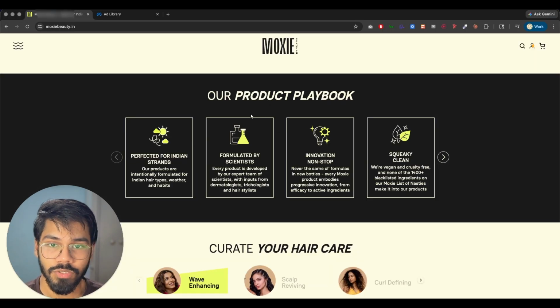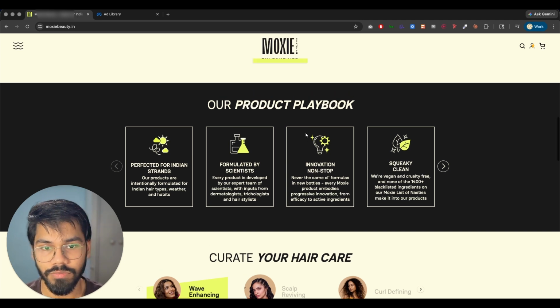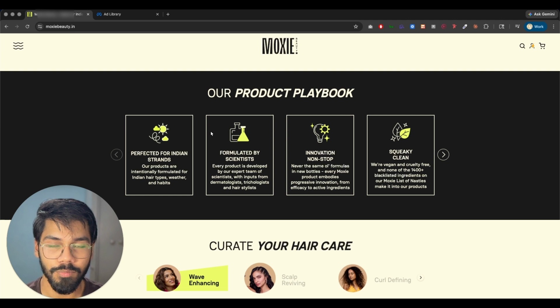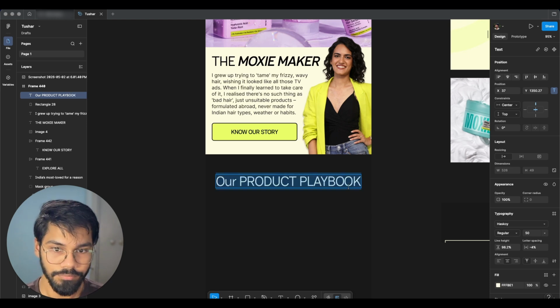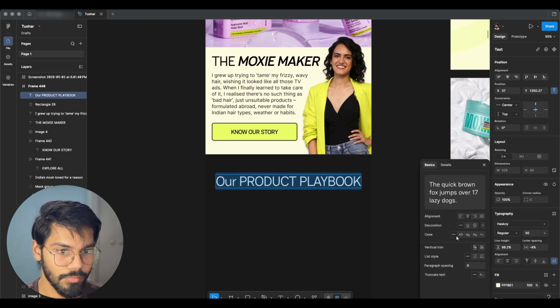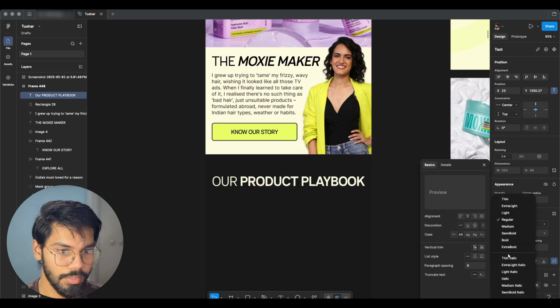On their website, I saw this product playbook section, and they're talking about how they are making the products and what sorts of innovations they're doing. So I think this would be good information to add inside of the welcome email design. So I'll add this inside of there as well. I'll write our product playbook as they have this on their website. I'll go and make it all caps.